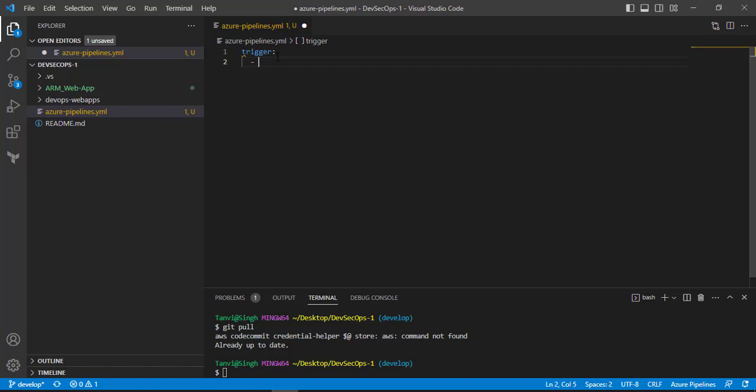So I want to run this pipeline when there is a change in my develop branch. I simply do it this way, develop. Done. Come down.